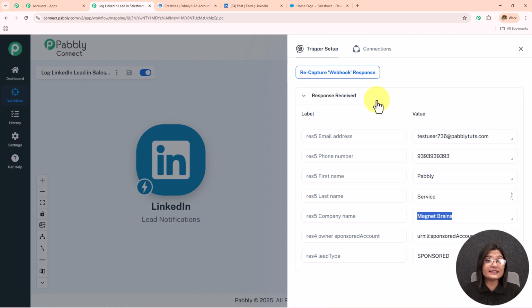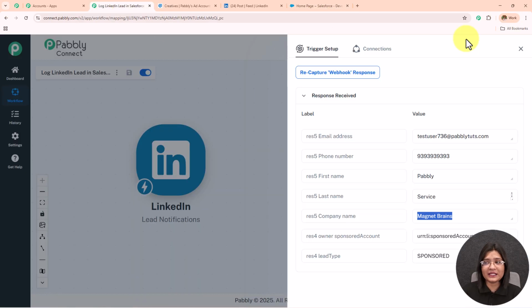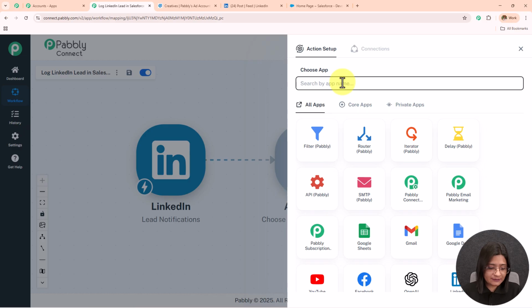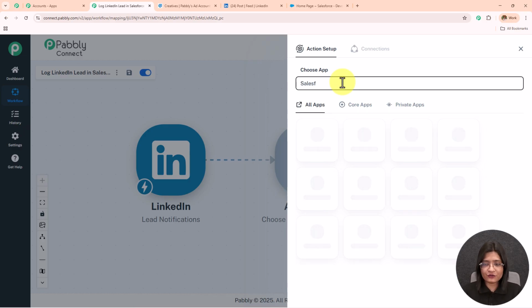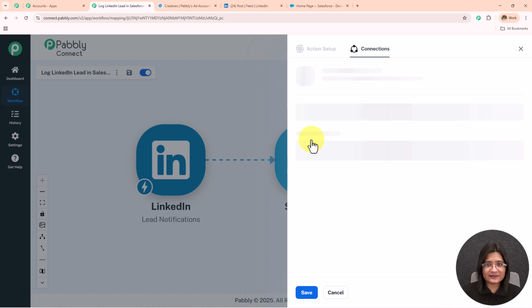Now moving on towards the next step, whenever I receive a new lead, I want to add that to my Salesforce and then send the follow-up email. So first, I'm going to click on this add new action step, and in my action application I'm going to search for Salesforce, and in my action event I'm going to select it as create lead and then click on connect.